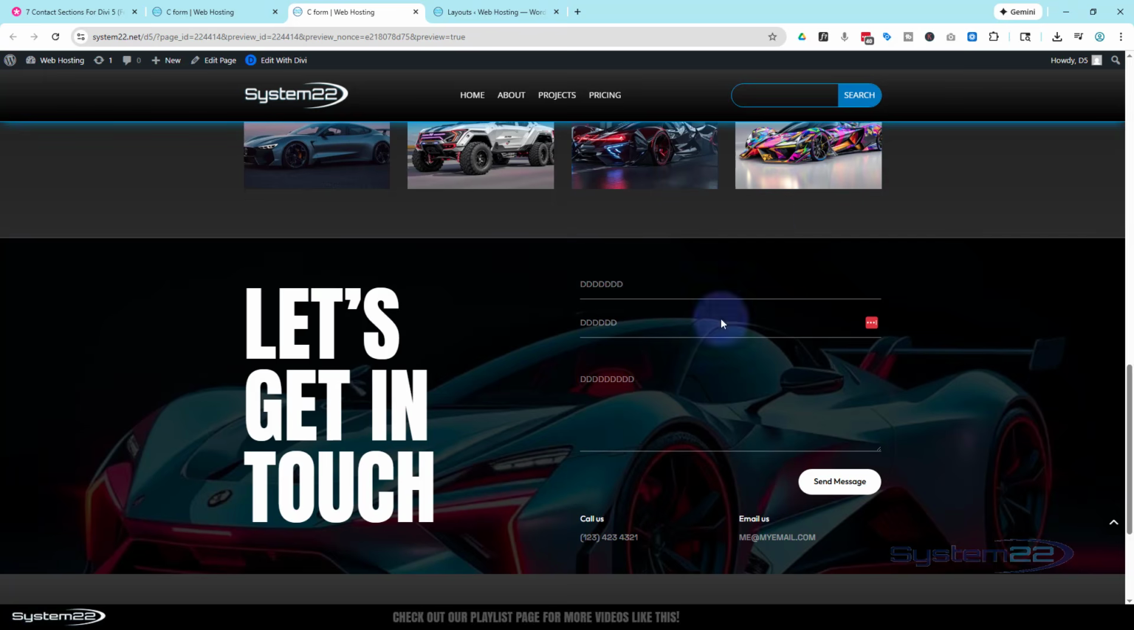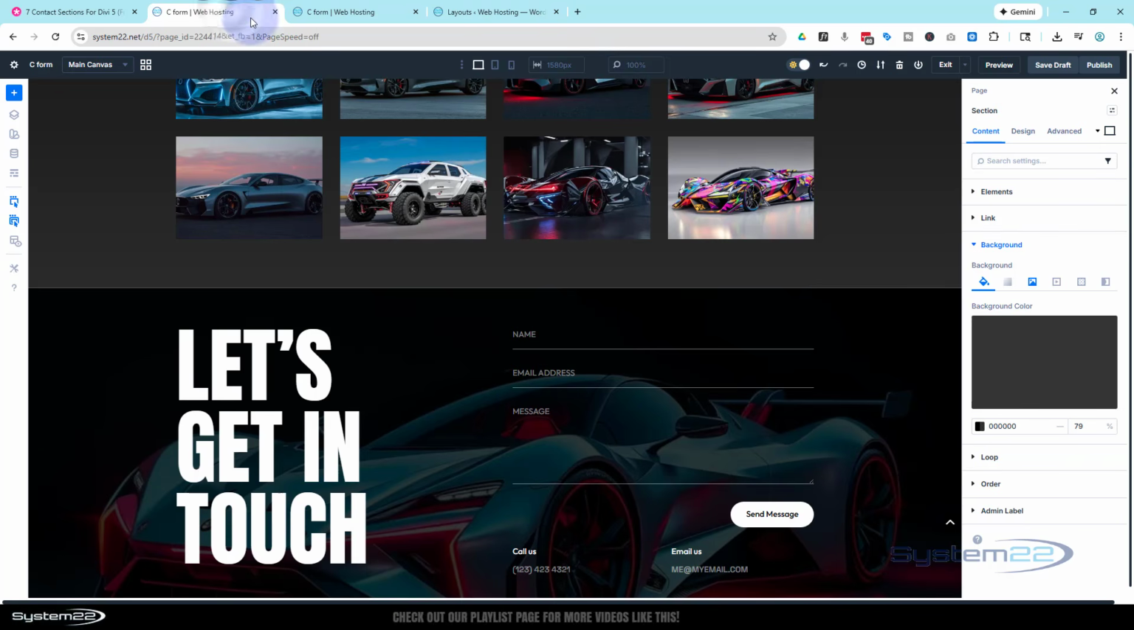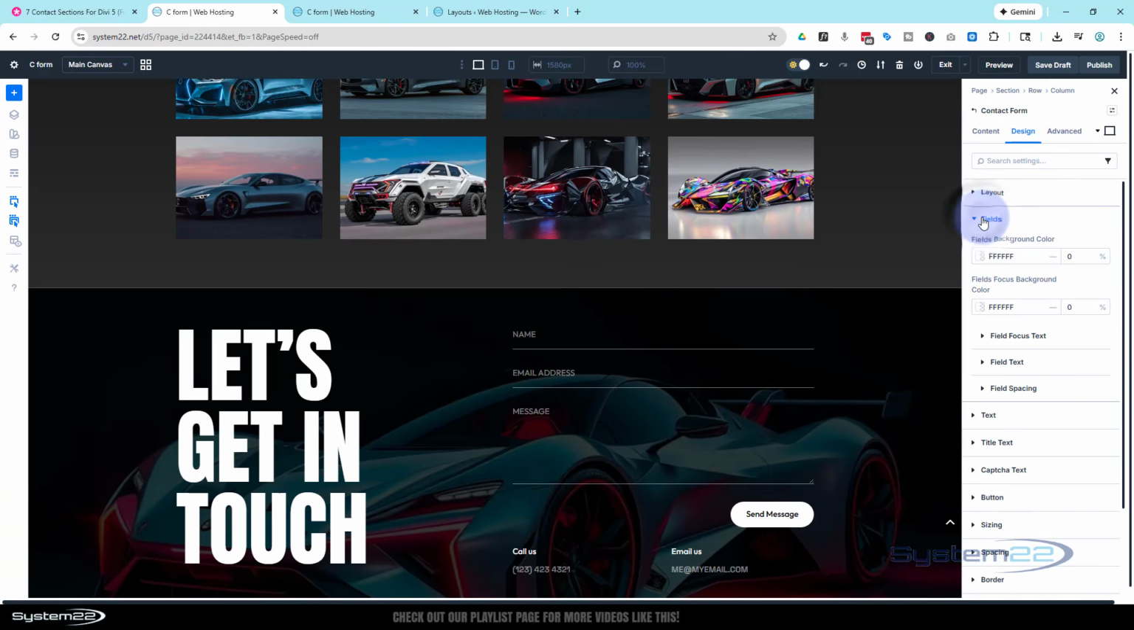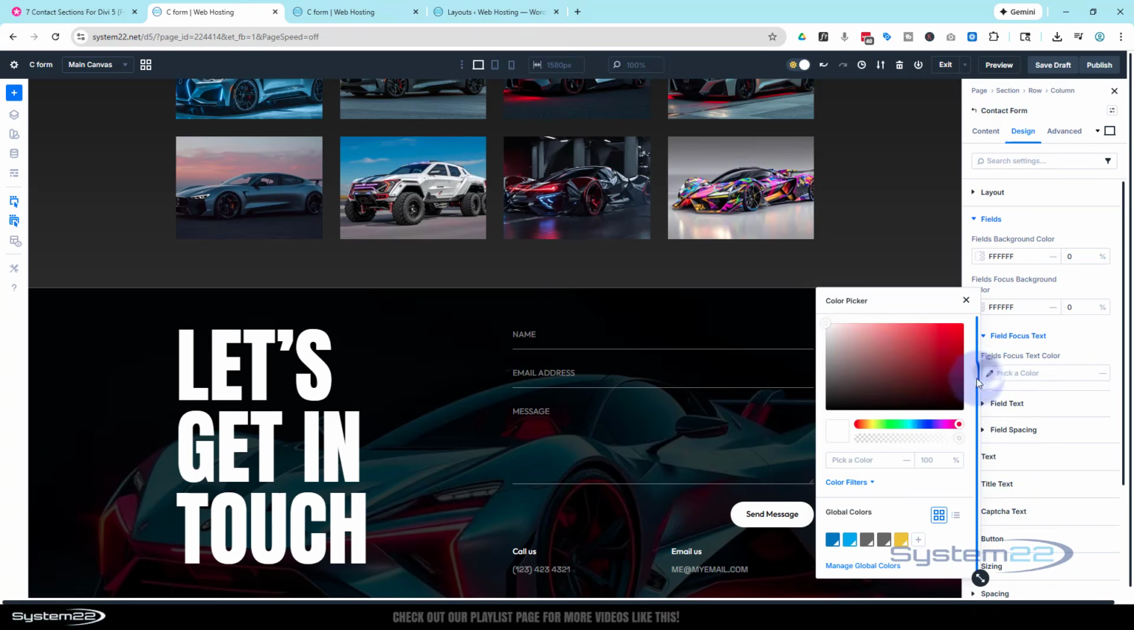If you wanted to make that into a full white, we can go back. We'll go back into the form itself, over to design. If we go down to our fields here, we've got fields focused text. That means when they click on one of these fields, this is the input color of the text. So let's give it a white. Make sure that it's 100% visible.